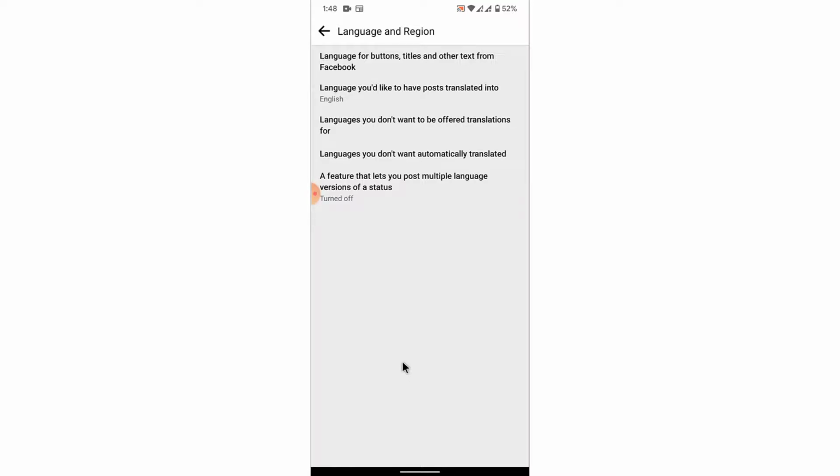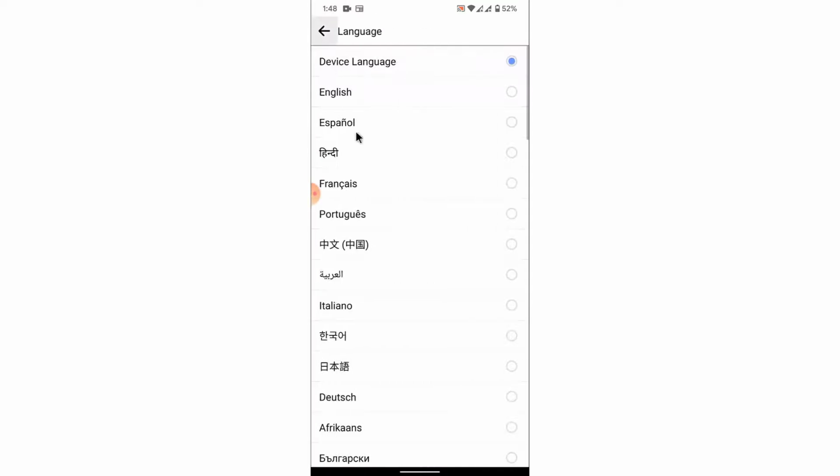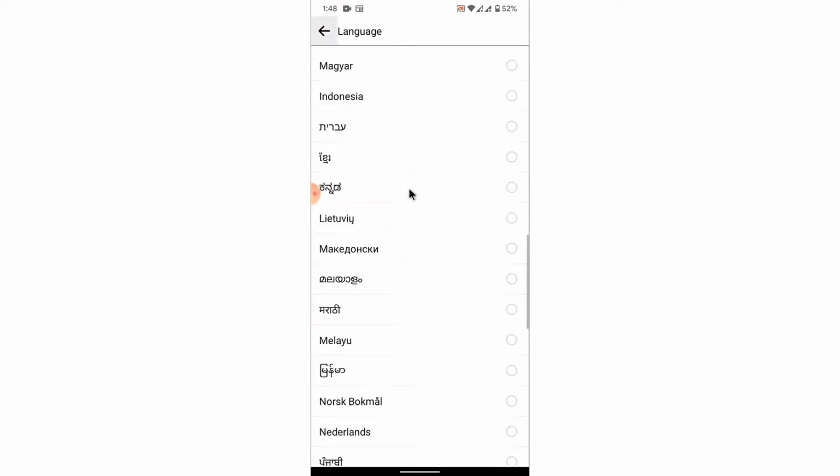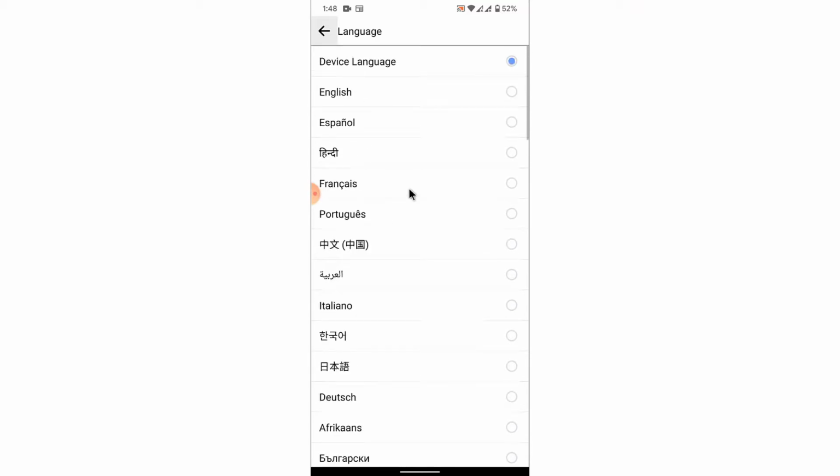So to change a Facebook account language, what you want to do is choose the first option, which will be labeled as language for buttons, titles and other text from Facebook. Tap on that. Once you tap on that, here you'll see the list of languages available in Facebook. Go ahead and select the language that you want to use as your Facebook account language. Once you do that, your language will be successfully changed.